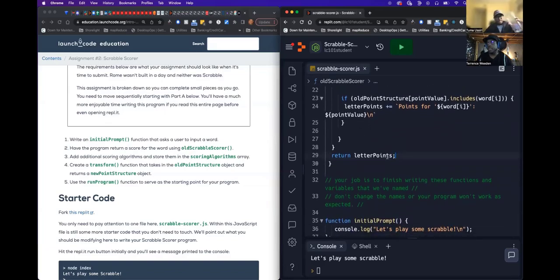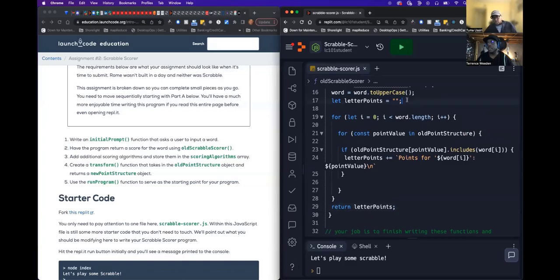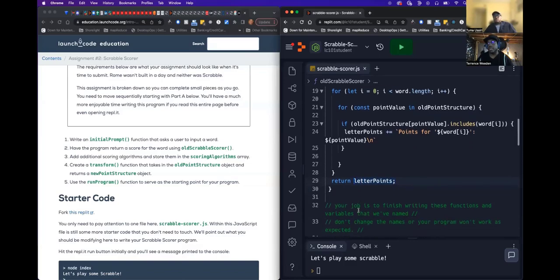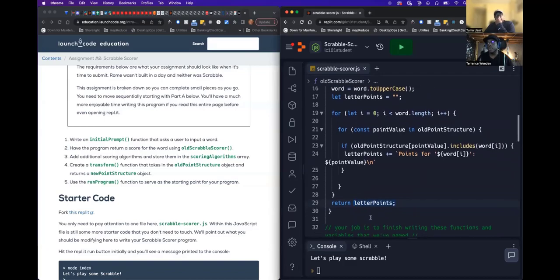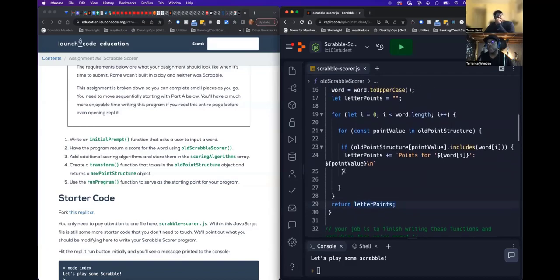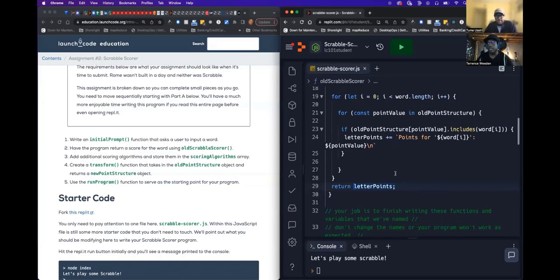And then we're returning letter points, because we want to return something. And the thing we want to return is the letter points, because that's where we're storing the information. This is what we want to get returned back to us. We don't want to get the word returned back to us. We want to get the letter points. So it's important to know what we're returning and where that return goes, because once it hits that return, everything stops. This whole function is done once we hit that return.